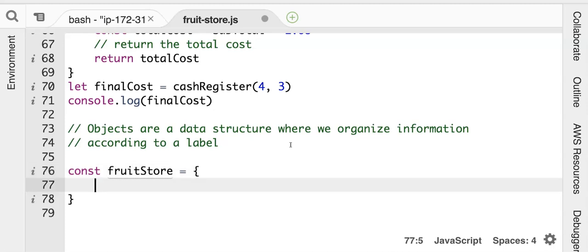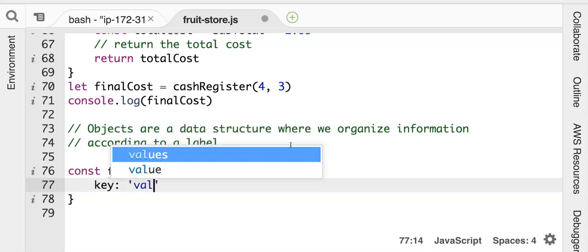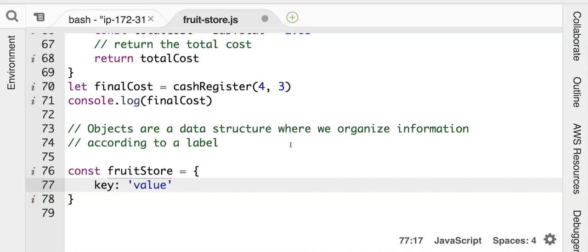Inside there, each label is known as a key in JavaScript. And then the value is what you attach to that label. So there's a key and then a value for each piece of information in a JavaScript object. Now in this case, we need some information about my fruit store. What's the kind of stuff I want to have information about my fruit store? Address. An address, cool. Let's call it 123 Fake Street.